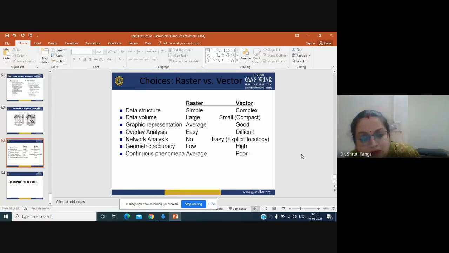Okay, geometric accuracy is again very high in vector data sets, but low in raster, because here we are focusing on pixel values, but in vector the exact shape and the exact geometry we are following. In geometric accuracy we will be creating a topology and doing different kinds of analysis, so they are easy in vector. Then continuous phenomena is very poor in vector, but average in raster data sets.